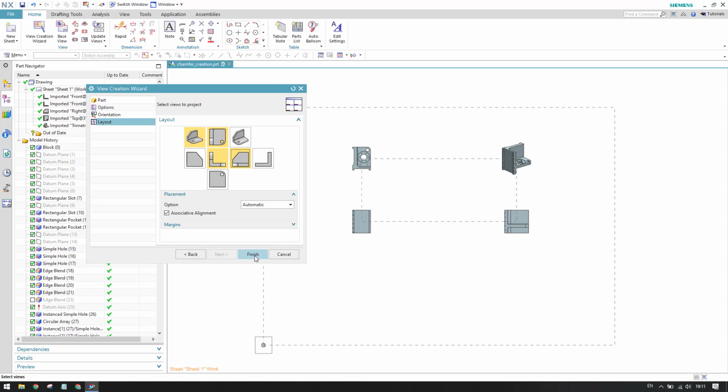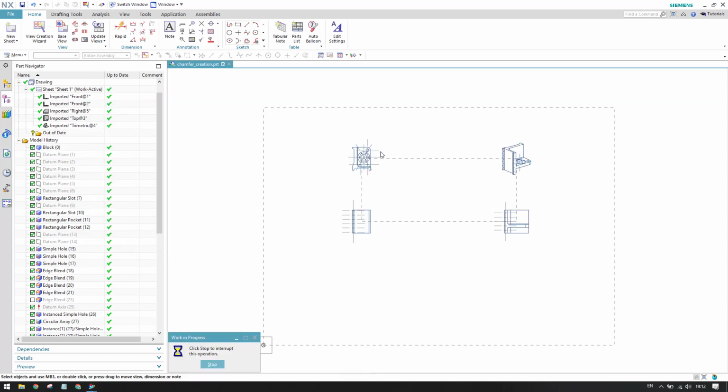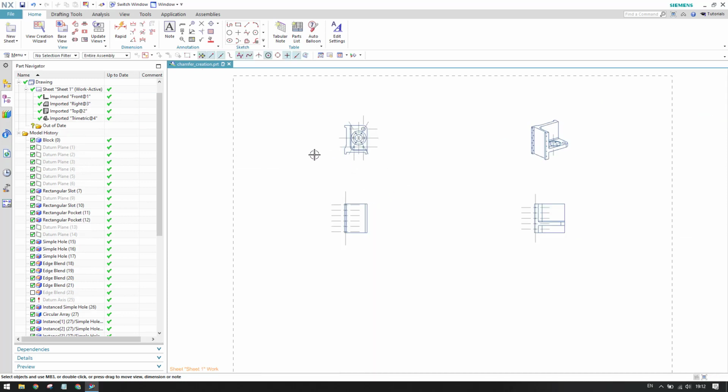Okay, so now we'll click finish. As soon as you click finish, all the views whatever we have selected will be generated. Since we have given automatic alignment and associativity, as you can see here, if this view is moved, the other views will also move accordingly. So this is all about the view creation wizard, guys.